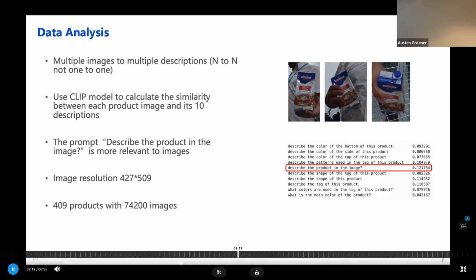The prompt, "Describe the product in the image," is more relevant to the image and contains more visual information about the product. Additionally, we have analyzed the resolution of all images, with an average resolution of 427 by 509. There are 409 distinct products, corresponding to 74,200 images, with an average of 181 different images per product. The overall data scale is quite small, and the diversity is limited.